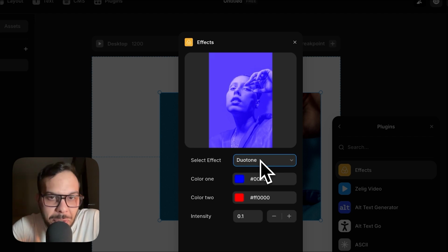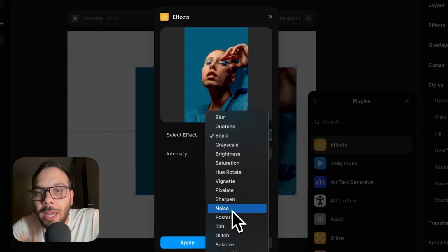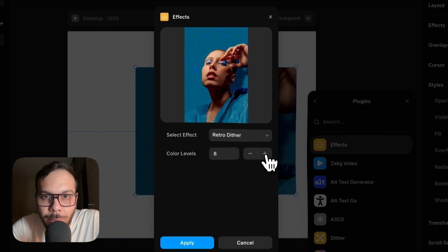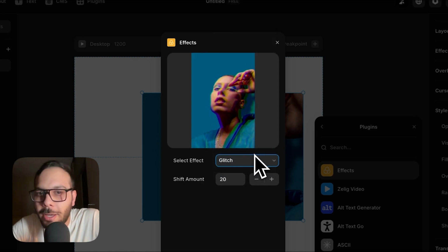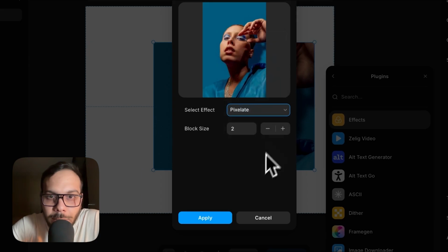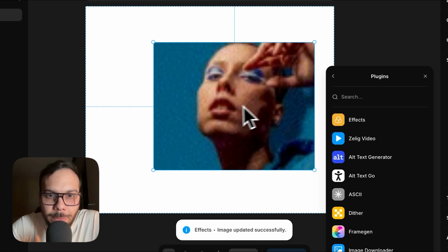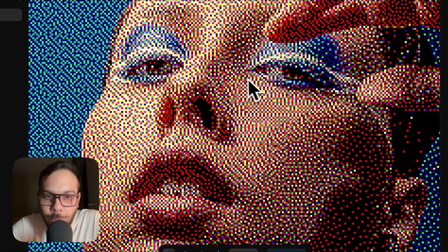For example, you can go with sepia or make your image noisy, but personally I like this retro dither effect, and I'll apply this one. All right, let me tweak the amount of it a little bit. Perfect. Oh, by the way, it has solarize, which is one of my favorites, and it also has a glitch effect, which is a little bit oldish, but if you mix it with other effects, you'll probably get something nice. But for now, I'll just go with retro dither and I'll apply it, and boom, there we go. Let's zoom in. Wow, this is absolutely gorgeous.